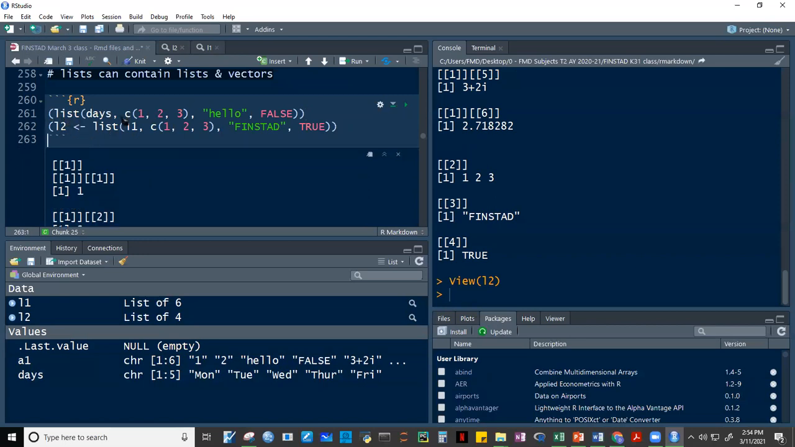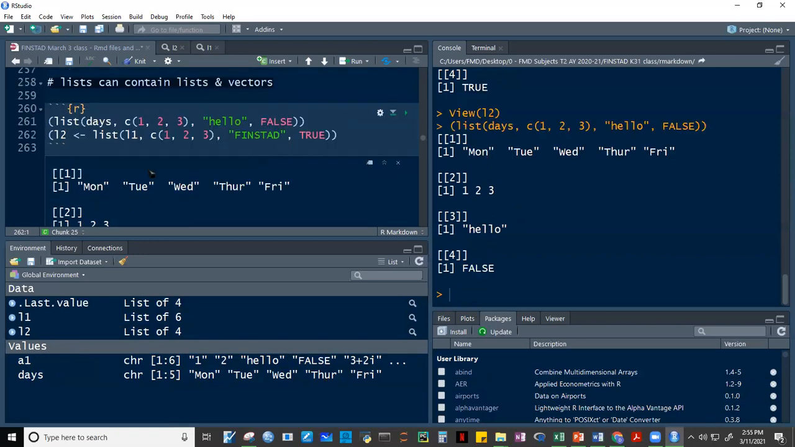Ito kasi, guys, it's just listing, no? Inilist lang niya yung vector na days. Di ba ang days na ito? The vector days is a character vector, 1, 2, 3, 4, 5. So isasama natin sa list natin si vector na days, si vector na 1, 2, 3, 4, isang one element na vector na hello, at saka isa din na false. If we run this, okay, papakita lang sa atin yung mga laman ng list na to.